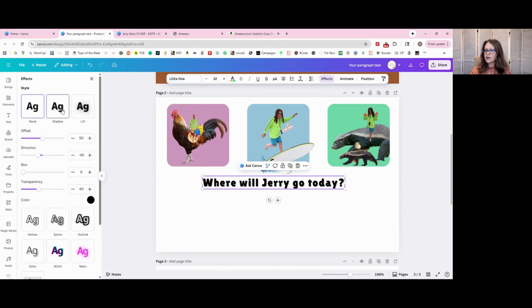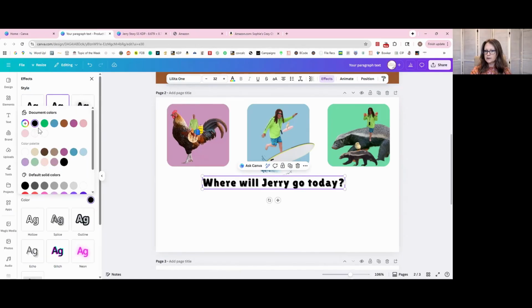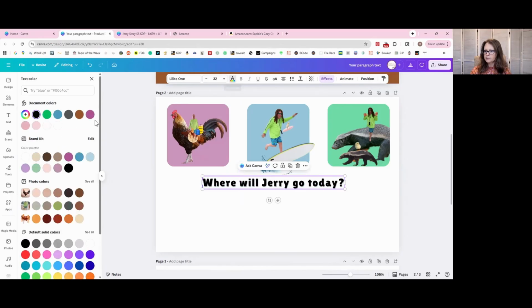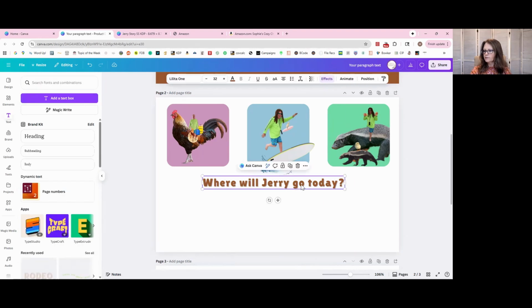I can make it a shadow. So let's see here. I can make my shadow green behind it, blue behind it. I am going to probably use gray and then change the color of the text up here with this button, and make it, I don't know, blue, brown. Yeah, brown looks good. Where will Jerry go today? So that's one effect you could do.